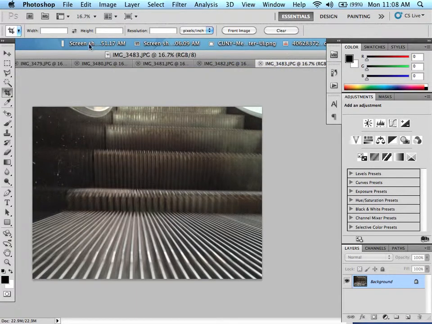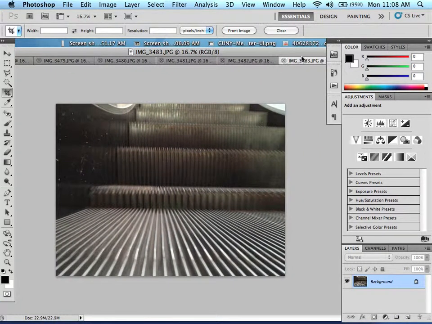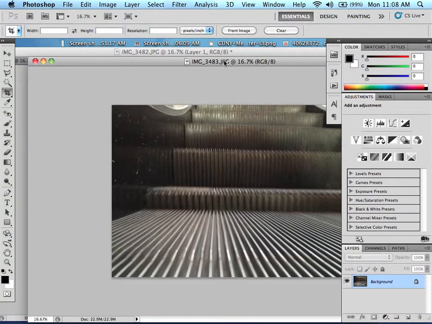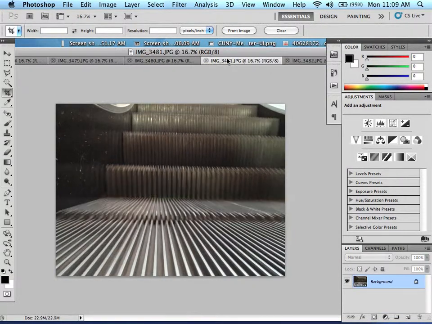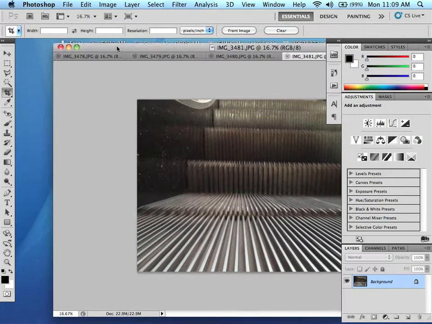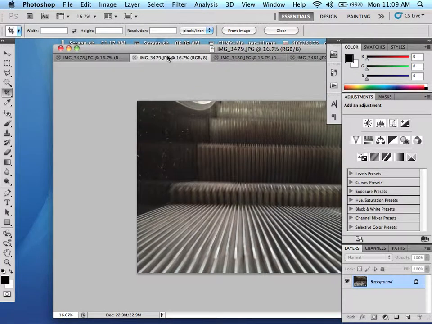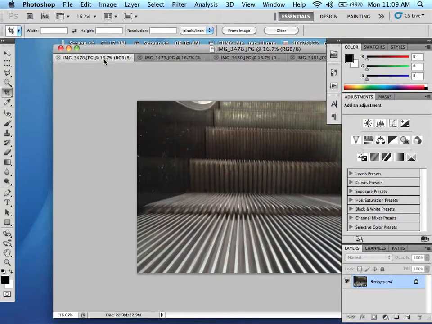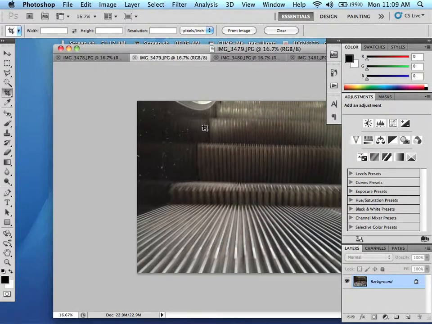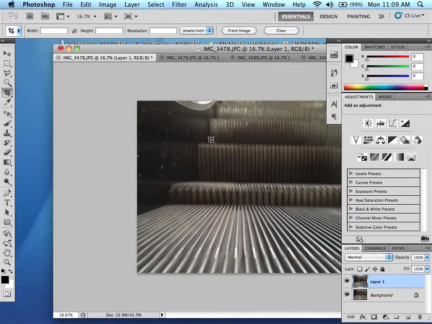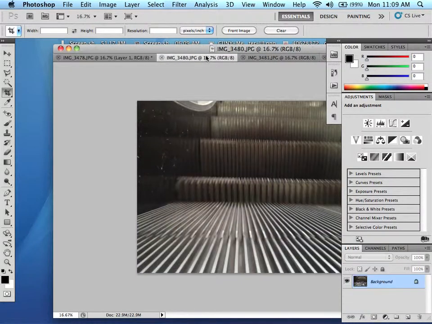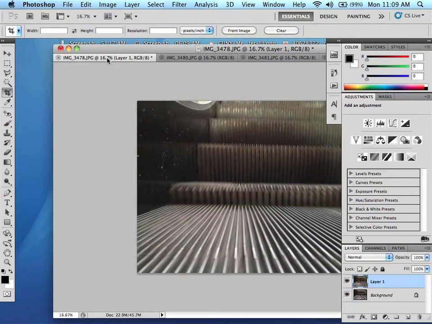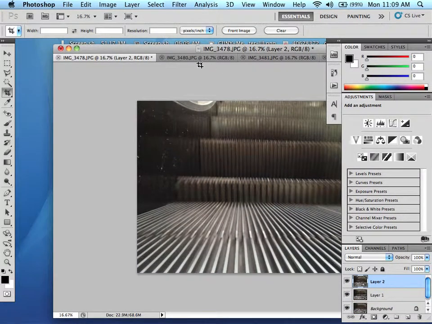In fact, we'll do it this way. We're just going to grab each of these. Let's go from the beginning. That'll make more sense. So let's take this one. Command A, Command C, and we'll go back to here. Paste. Next one. Command A, copy. Back to here. Paste. Now I have 3 layers.